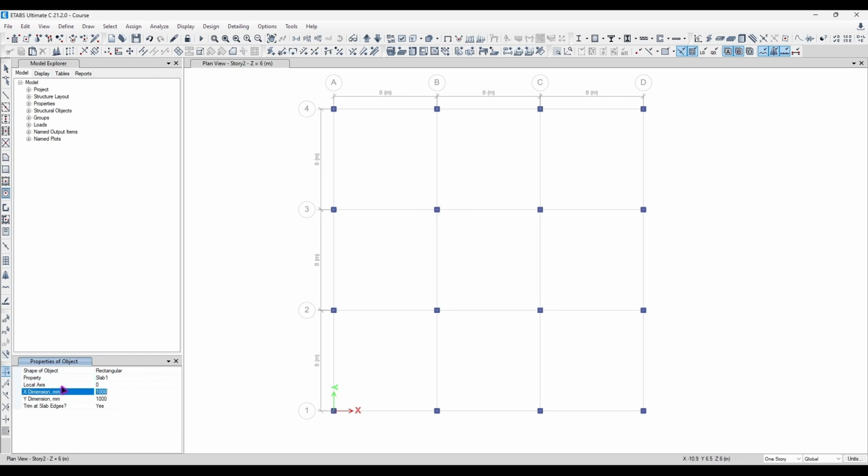Now the dimensions. The x dimension is 1,000 millimeters and the y dimension is 1,000 millimeters. So it goes 1,000 millimeters in the x direction and 1,000 millimeters in the y direction. Let's say I make it 2,000 millimeters and 2,000 millimeters. So it's a square of 2 meters each side. And you can just ignore the trim at slab edges. It's just talking about this one. If you're at the slab edge, it's going to trim the sides.